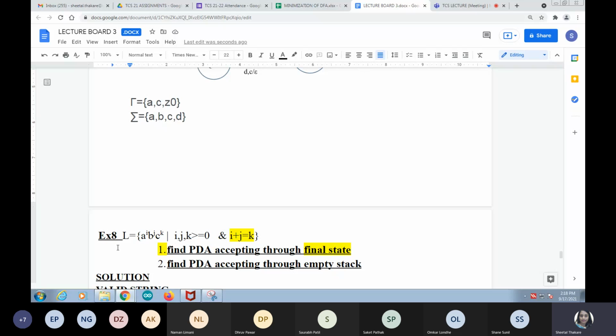Now in such cases, you need to first analyze what the valid strings and invalid strings are. You should get the format of the language properly. So if you consider I, J, K can be 0, I to be 0, J to be 1, what will be the value of K? It will be 1. If you consider I to be 1, J to be 1, the value of K should be 2. If you consider I to be 2, J to be 1, so 2 plus 1, the value of K should be 3.